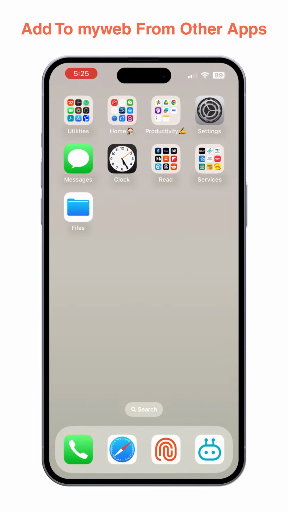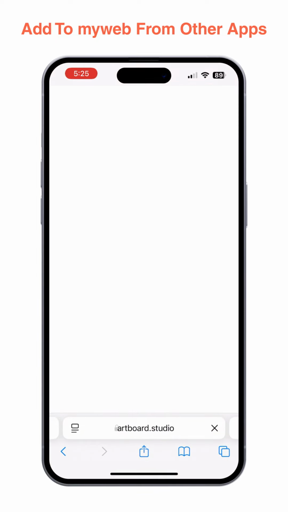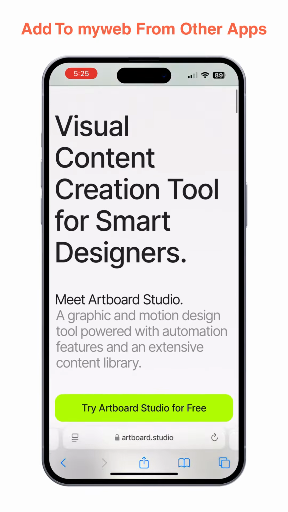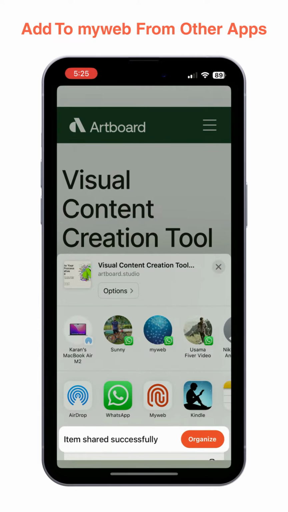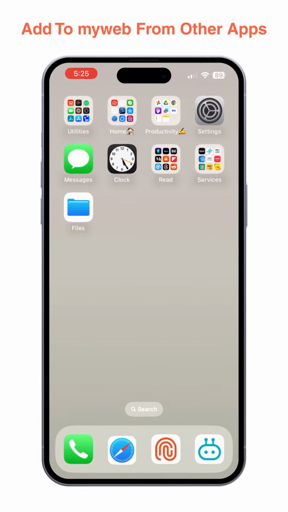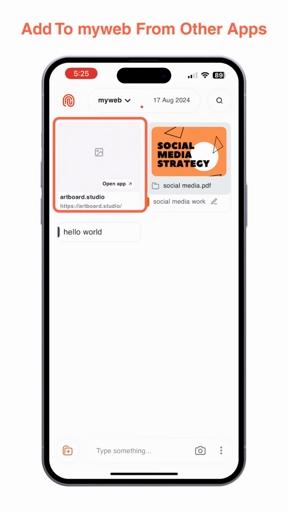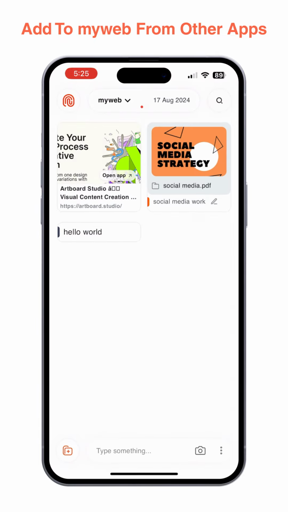The best part is capturing things from any other app to myweb using Share In. Just find the Share button and choose the logo. You don't even need to leave the app you're on, and Share In works for many content formats, not just links.